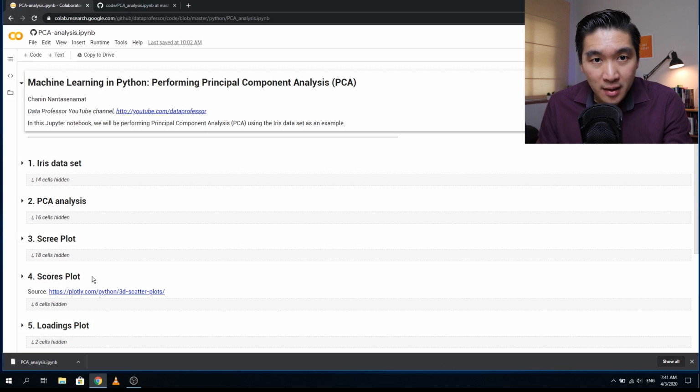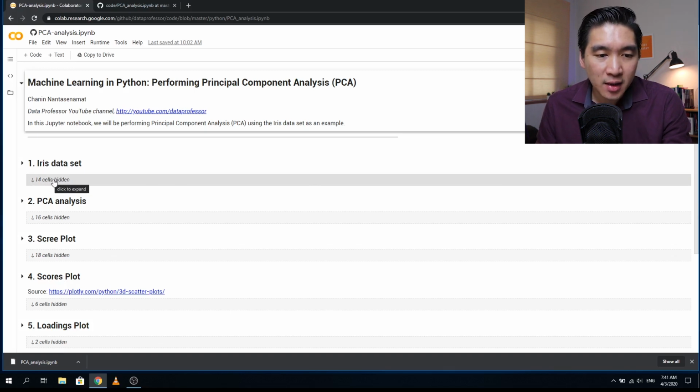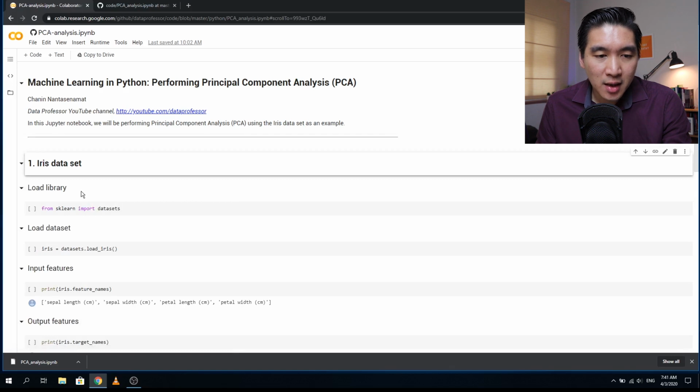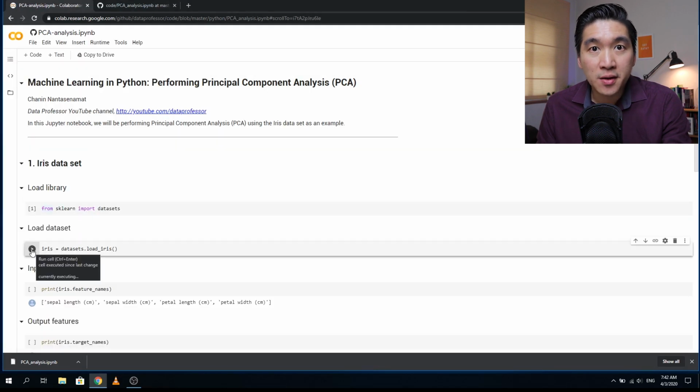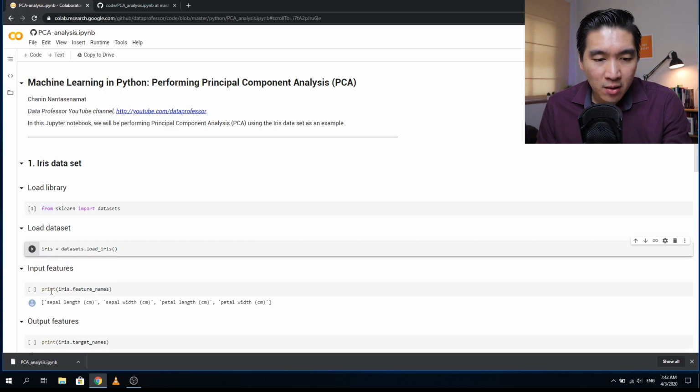Okay, so let's begin. So click on the 14 cells hidden in order to expand it, and then we're going to load in the iris data set. So the first part is to load in the library. Okay, and then we're going to load in the data set into the iris variable. And then we're going to print out the feature names of this example data set.